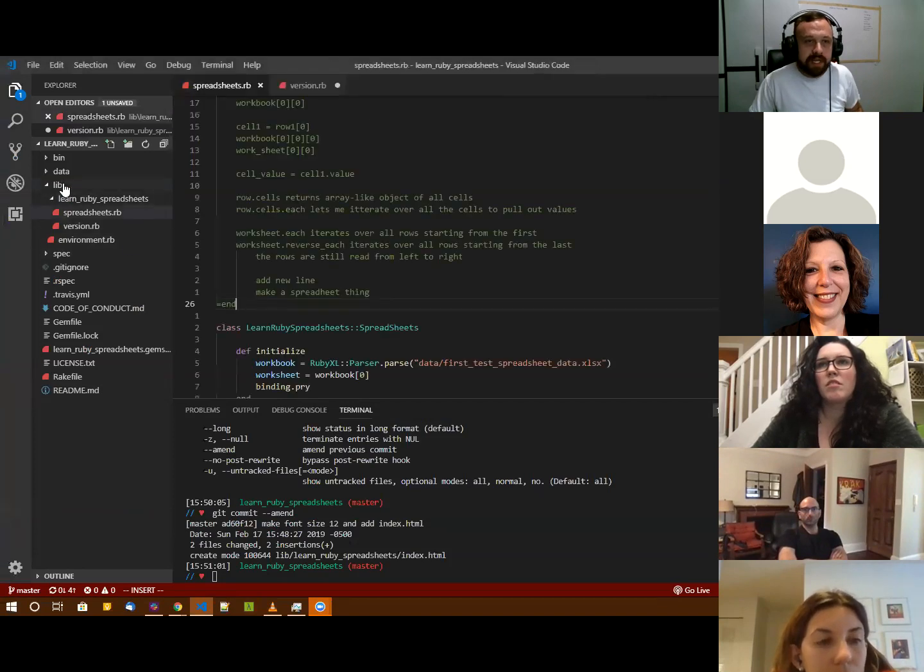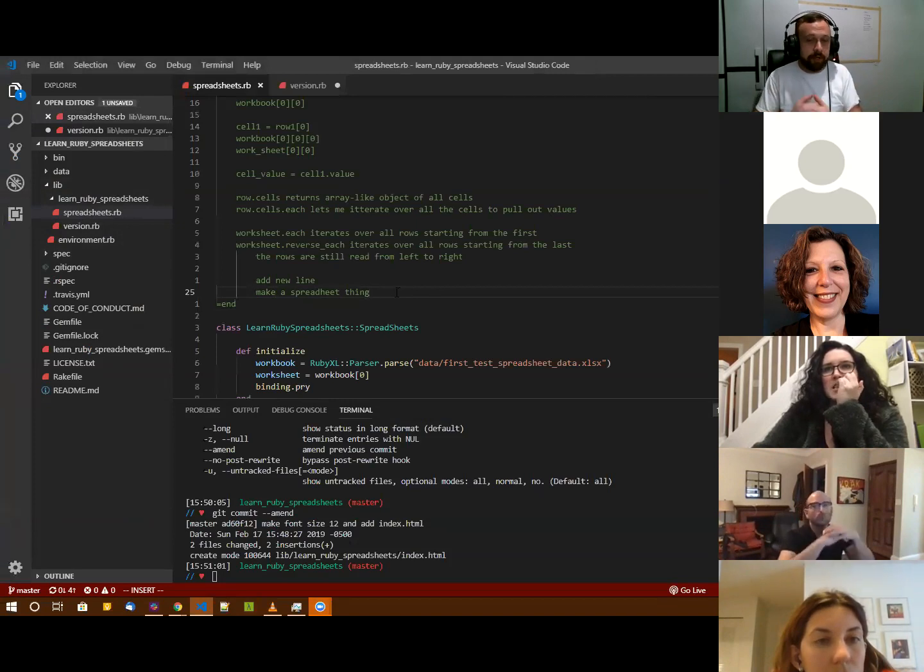You can look inside, I don't have that index to HTML anymore. And I don't have the line that said make font size 12. Those are deleted out of my local working history. They're gone. I can move my head back in time, right? I can reset the head, which we'll talk about, but it actually affects your actual code when you revert your head.